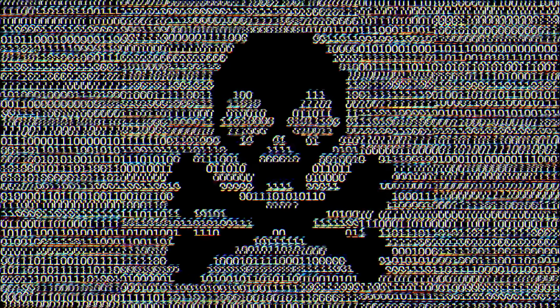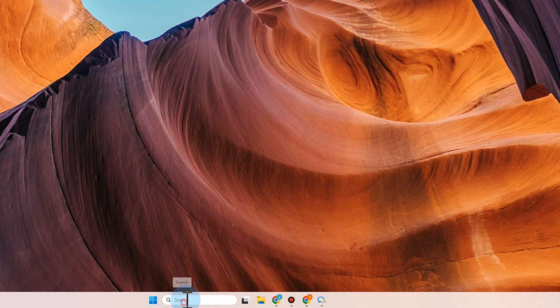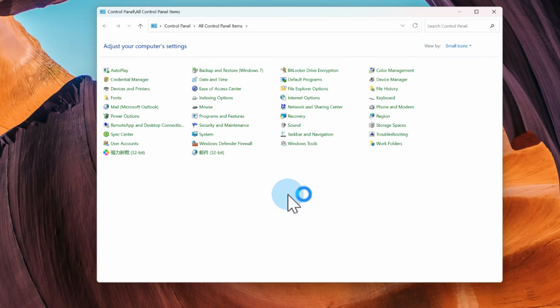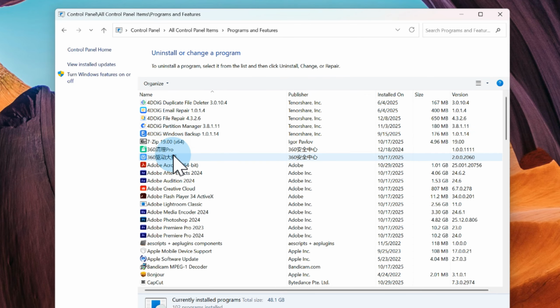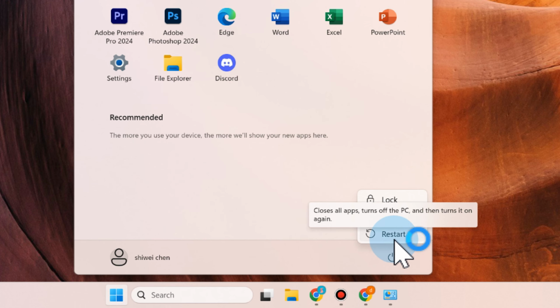Method 5. Disable antivirus software. Sometimes antivirus software is overzealous and blocks video streaming. So first, open the search box in the taskbar and then type Control Panel. Select the antivirus from the list of programs. Click the Uninstall button. After the software is uninstalled, you will need to restart your system. After that, the error codes on the screen will no longer appear.